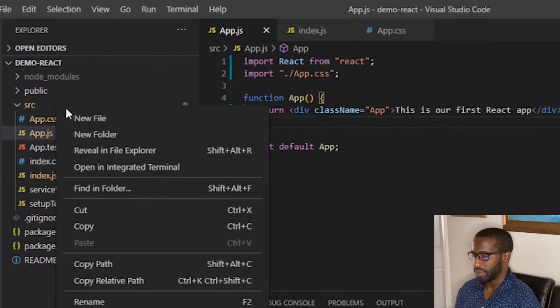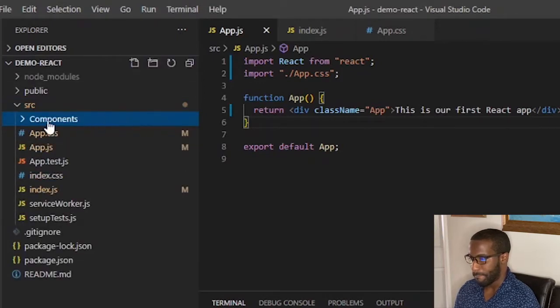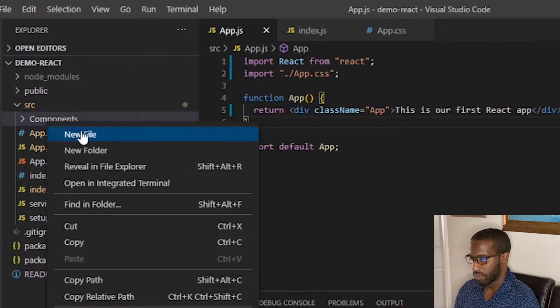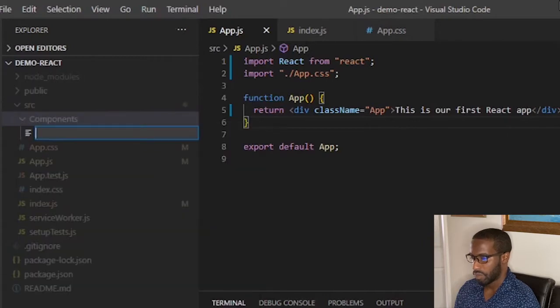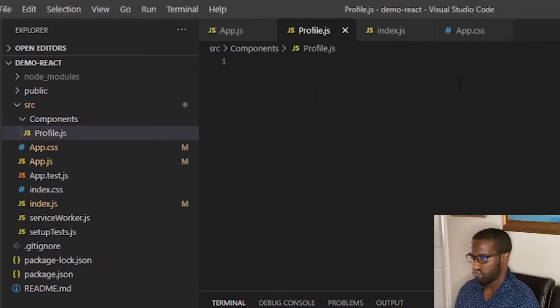And whenever I'm working with components, something you'll see out there that's somewhat common is to have a components folder. So I went ahead and came here and made a components folder. And for our first component, I'm going to go ahead and call it profile.js.